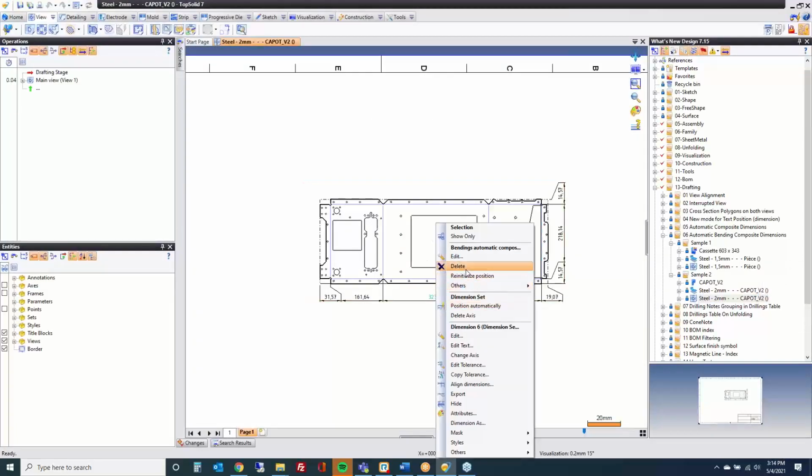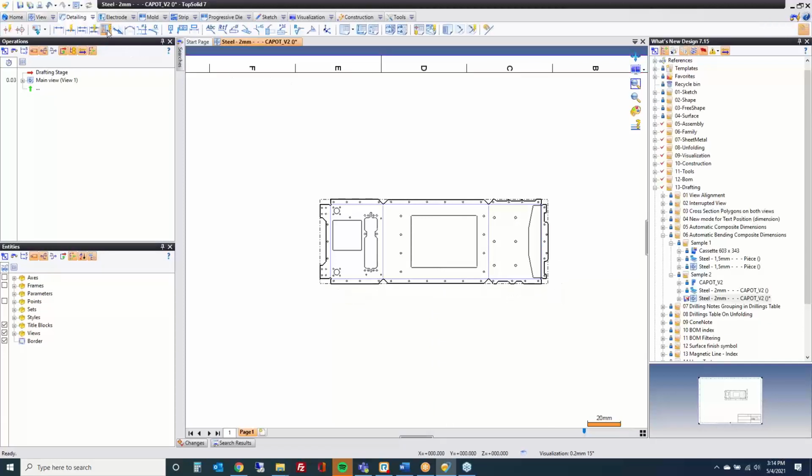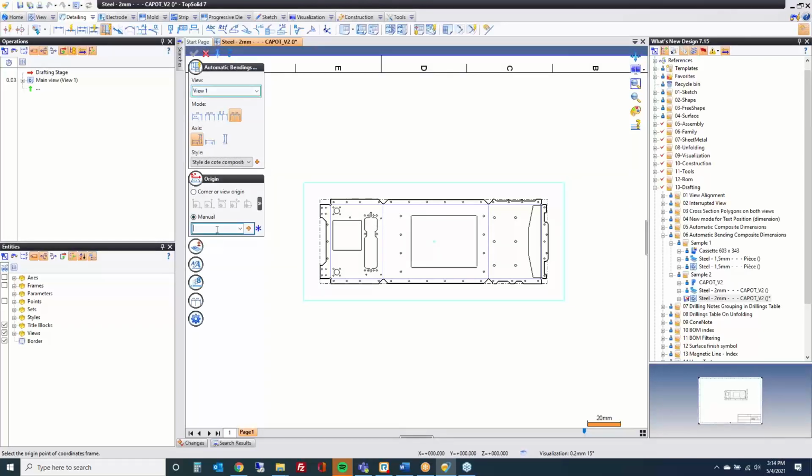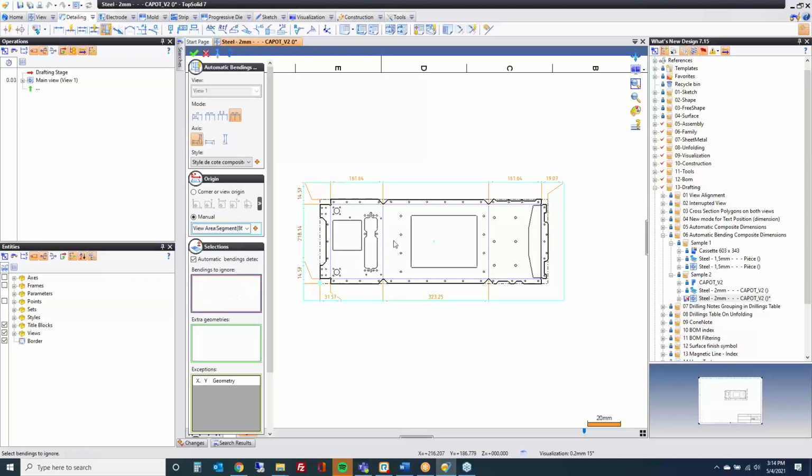So for example, let's delete all that. And if I go to detailing and I choose this automatic bending composite dimension command, I can of course choose my view, can choose my 0. In this case, I want my 0 to be right there. You can see it's adding dimensions from one bend to another. We can do it however you want using the standard composite technologies. If you want to ignore a specific bending, go in here, select that bending to ignore. You can see now it's measuring from here to the next bend. Just depends on what you want to do, but nice, simple to use tool.